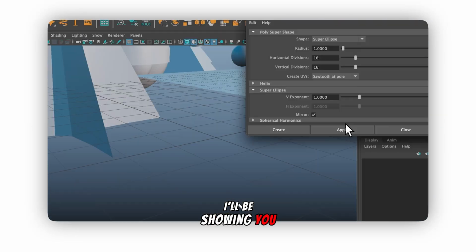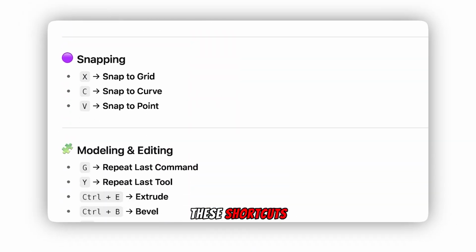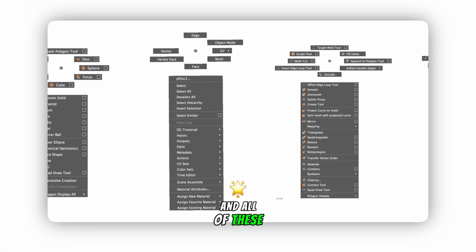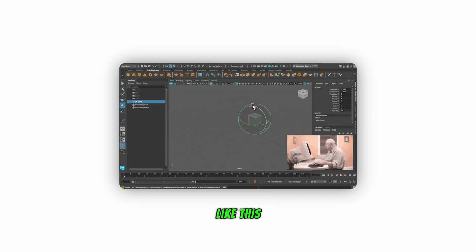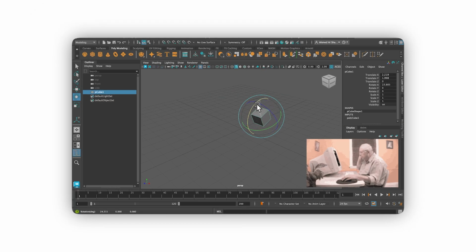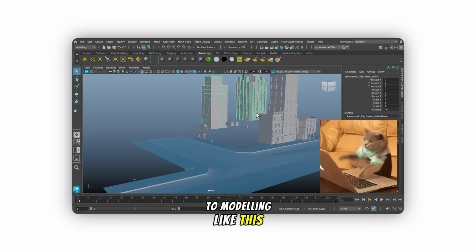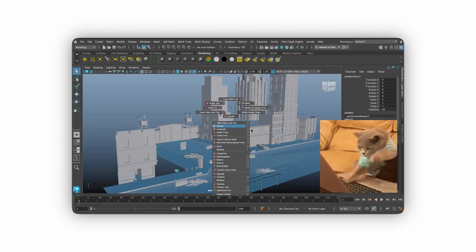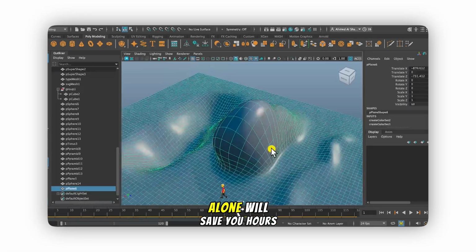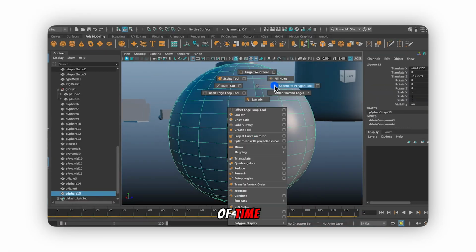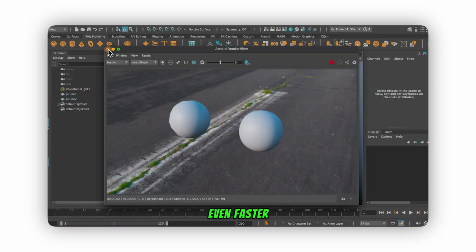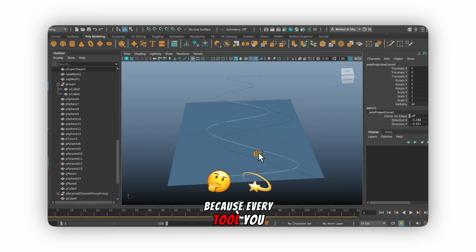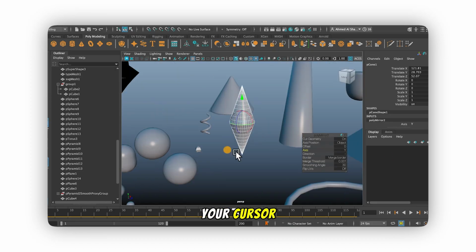Today I'll be showing you how to use all of these shortcuts and all of these quick marking menu options so you can go from modeling like this to modeling like this. Learning these shortcuts alone will save you hours of time, and learning the shift plus right click menu options will make you even faster, because every tool you need is right under your cursor.